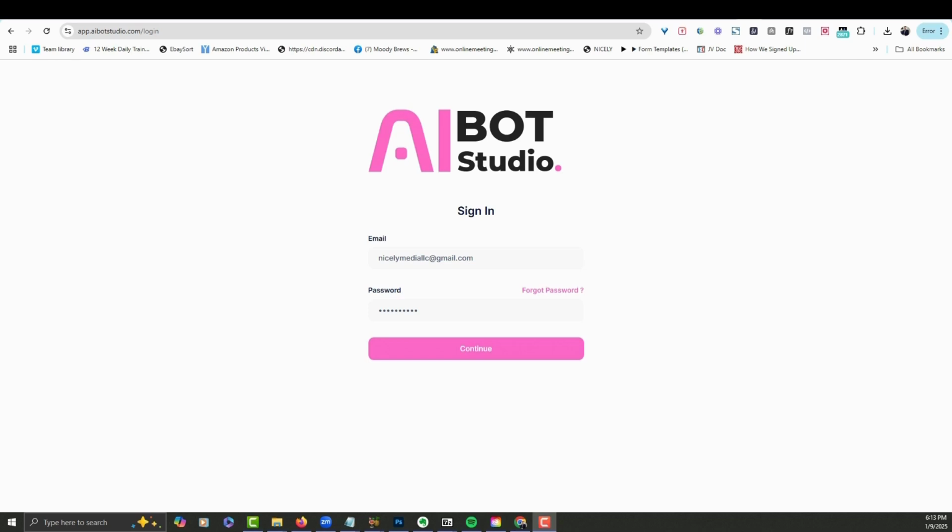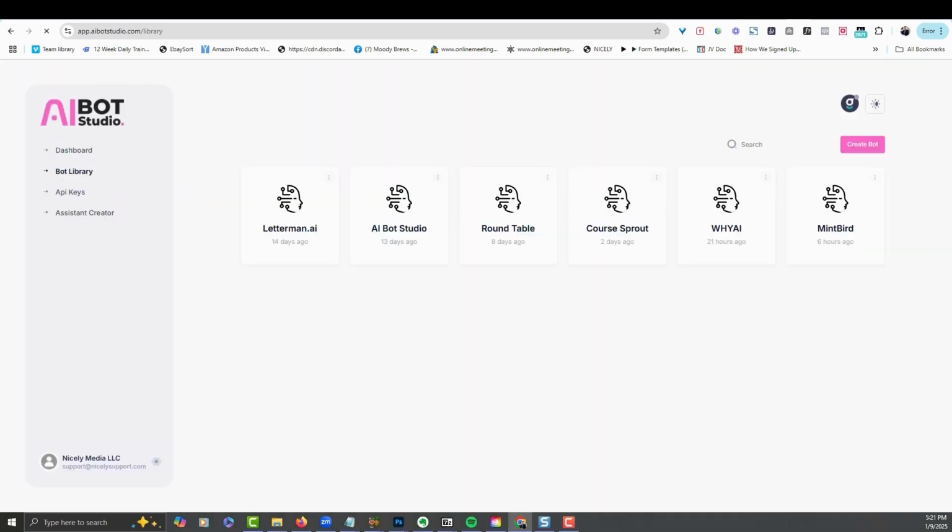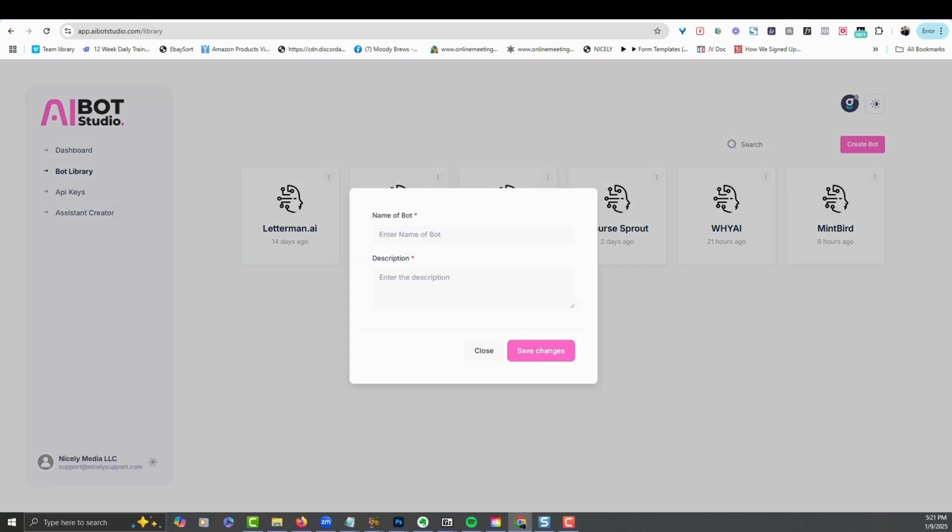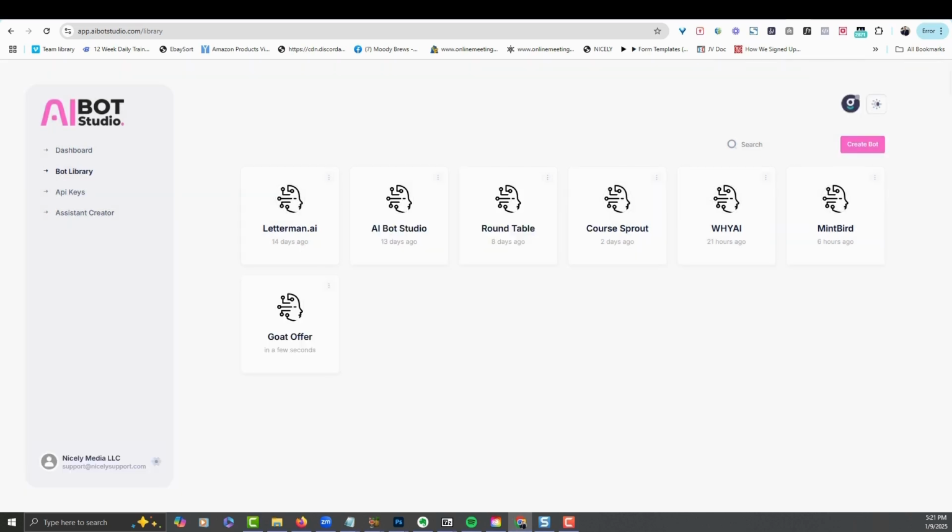So the first thing we're gonna do is go ahead and log in. And now you see I'm over here on the dashboard, and these are all bots that I have built out. The first thing we're gonna do is click on Create a Bot. I'm going to name this bot the Goat Offer, and for the description, I'm going to put the same thing. Click Save Changes. And there you go. Now you see we've created our bot.